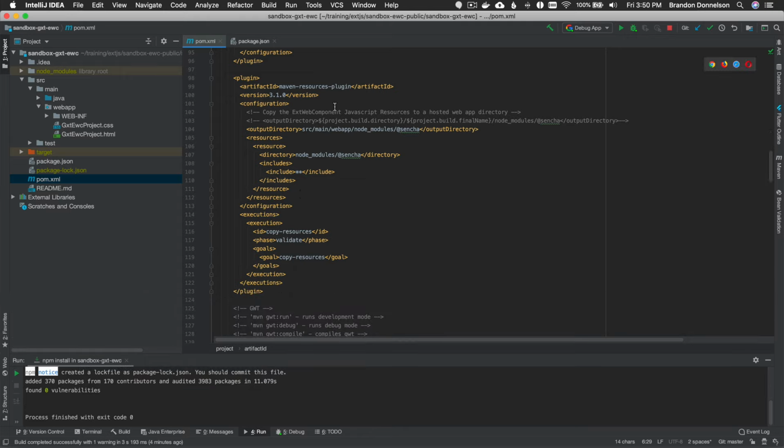This is the same kind of duty a Webpack or Parcel plugin can implement, but we're going to use Maven to do the heavy lifting here today. In this case, we're going to copy the resources from the Sencha node modules directory and move them into the web app directory.